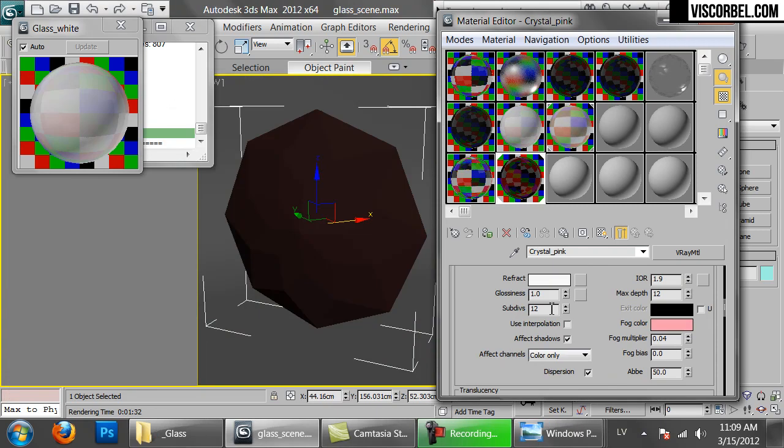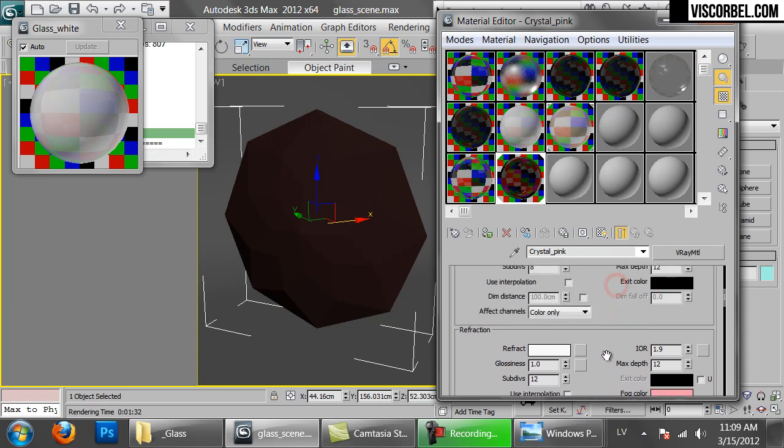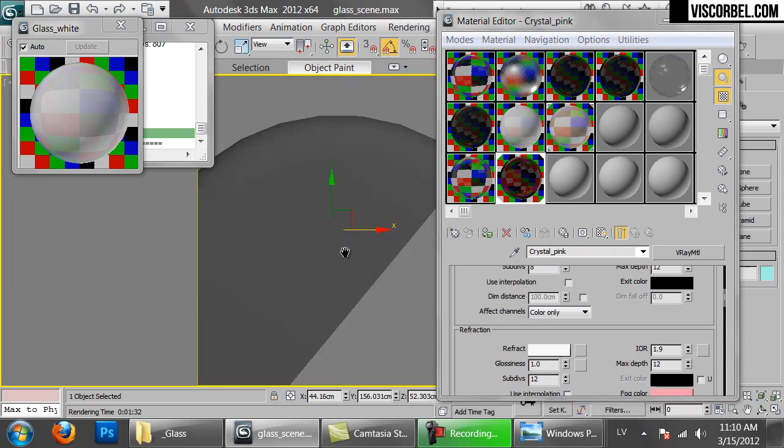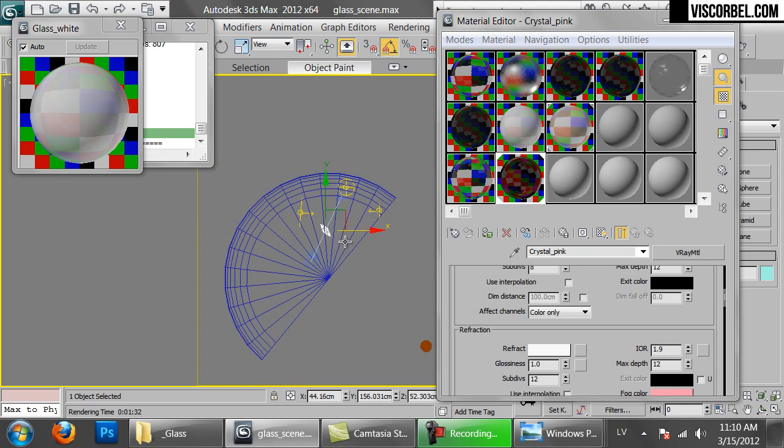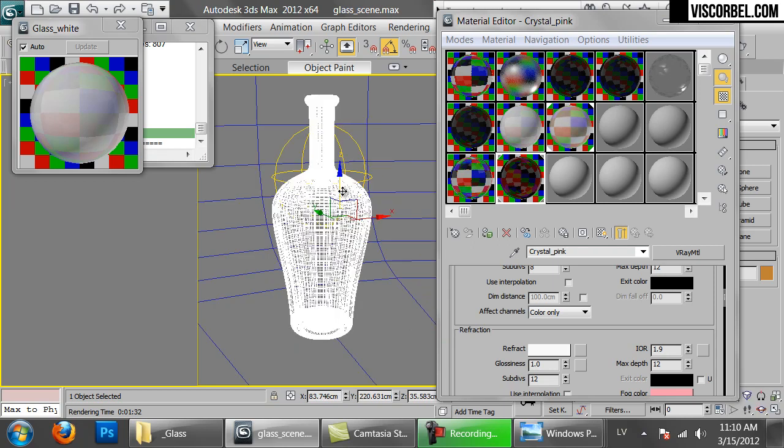So the biggest drawback of the fog color is that you can only assign a color to this slot. You cannot use a texture, you cannot use a procedural map. So when you need a material that has multiple refraction colors in it, you will need to use the refraction color for it. I'm going to show you how that works.